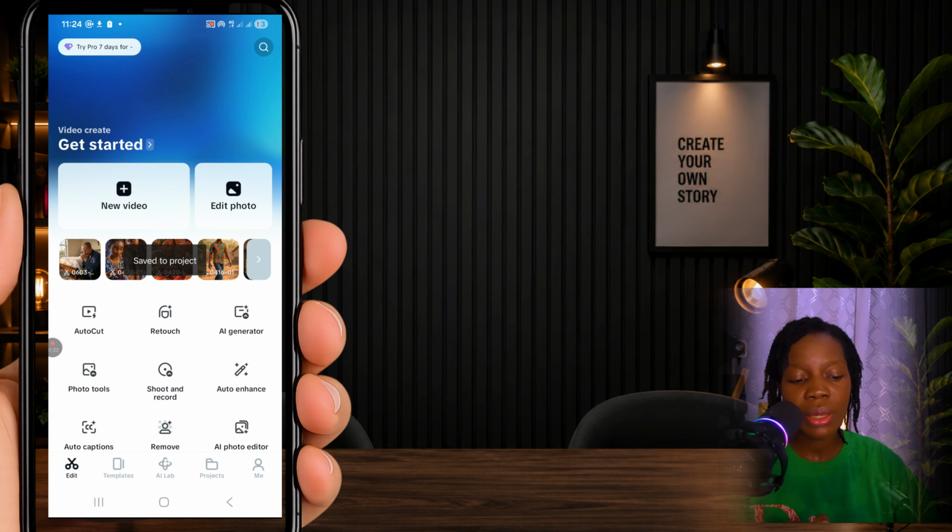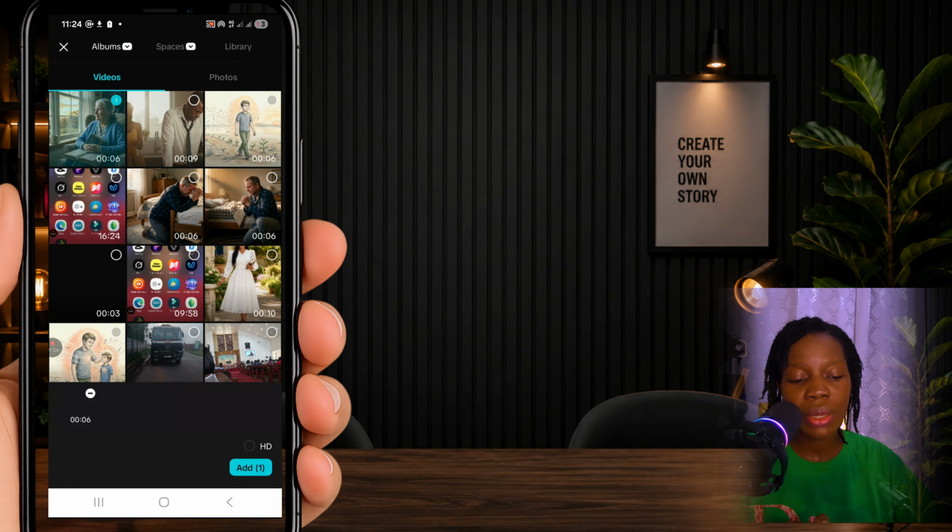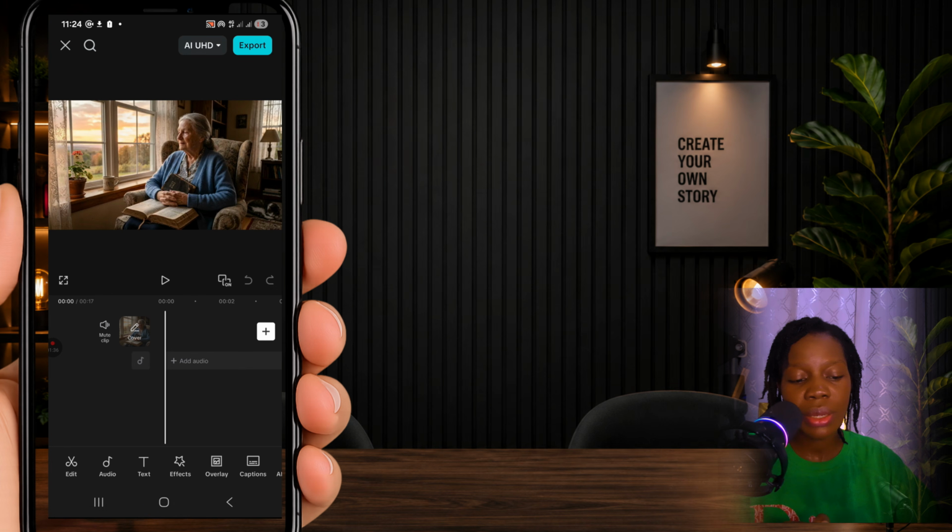So when you click on add video button like this, you select all the video clips and import it to CapCut. Okay, so these are the video clips we generated, and then click on add and it will be added to your timeline. Now the next thing you need to do is to add your voiceover.